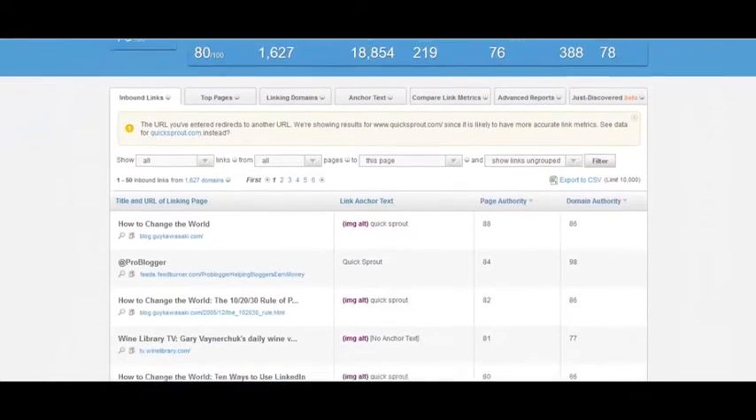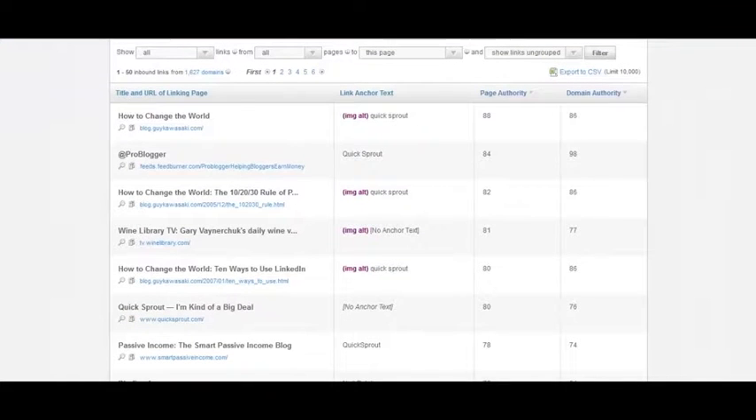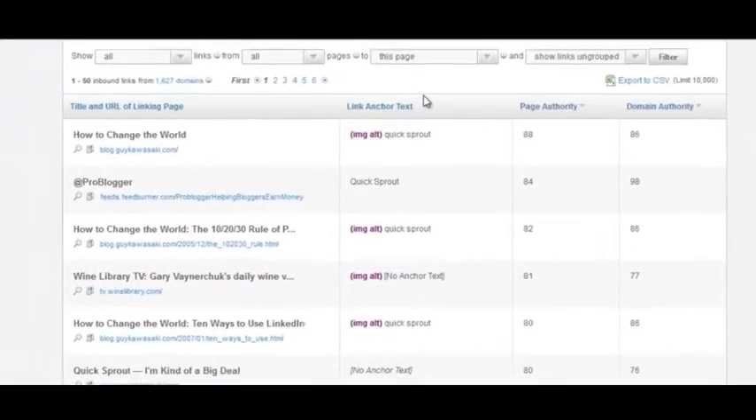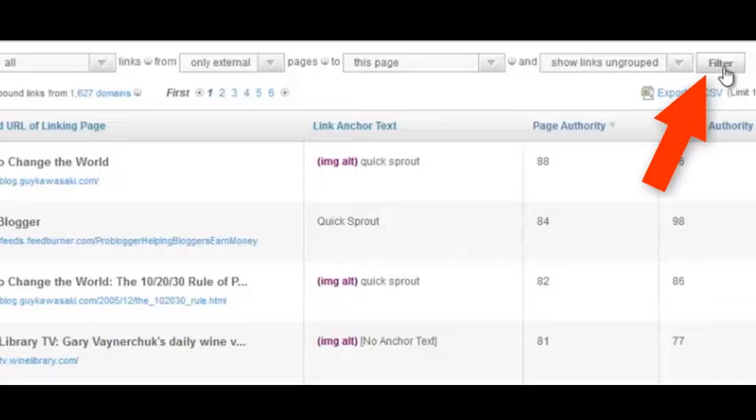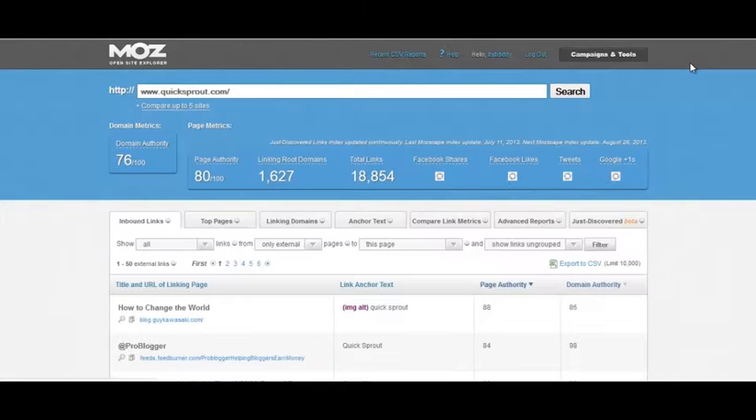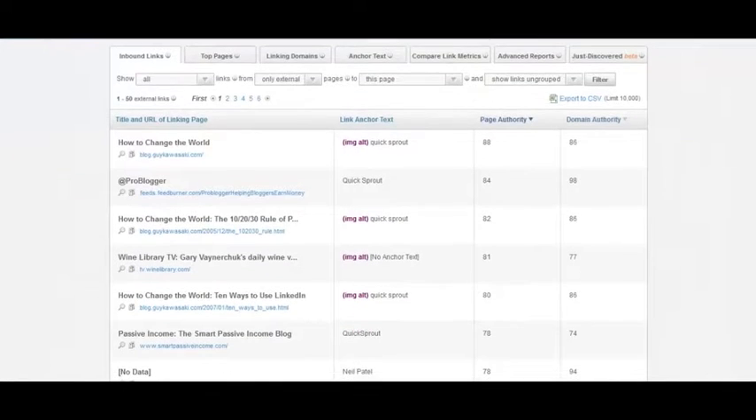The first thing you want to do is make sure you're only looking at external links. To do that, click on this all button here and make sure it's set to only external. The reason is that by default it includes internal and external links, and internal links can't really hurt you, so you want to pay attention to external links from other websites. So change that to only external and click on the filter button, and you'll get all the external links.